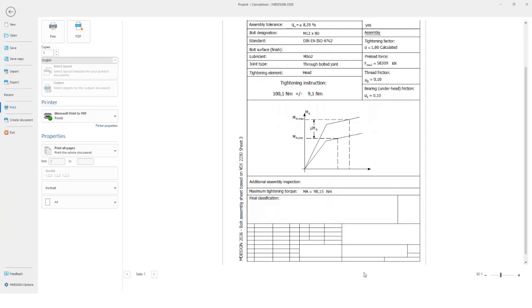And then the final decision, is it a good mounting process or not, will be in a checkbox. And so we have the full documentation from calculation to the mounting of the bolt joint.